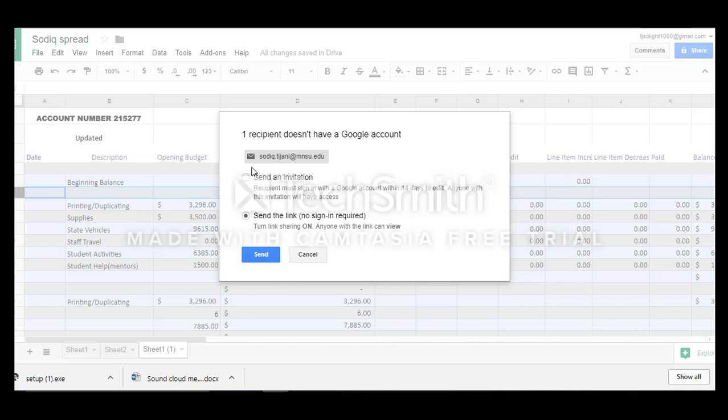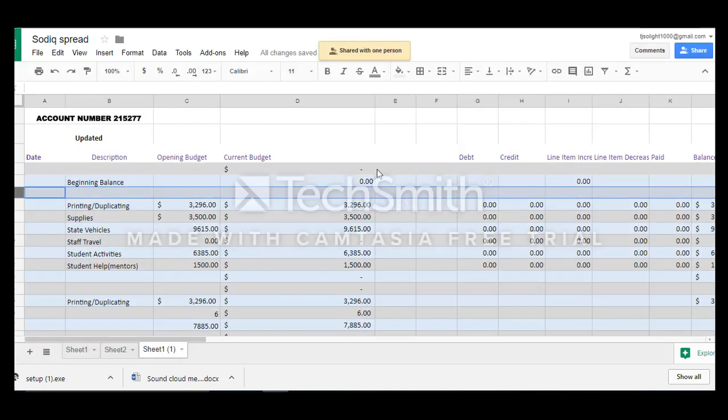Now because I don't have a Google account, it says one recipient doesn't have a Google account. It's going to tell me I should send an invitation to the person, and then it goes to the person. The person is going to receive the notification.